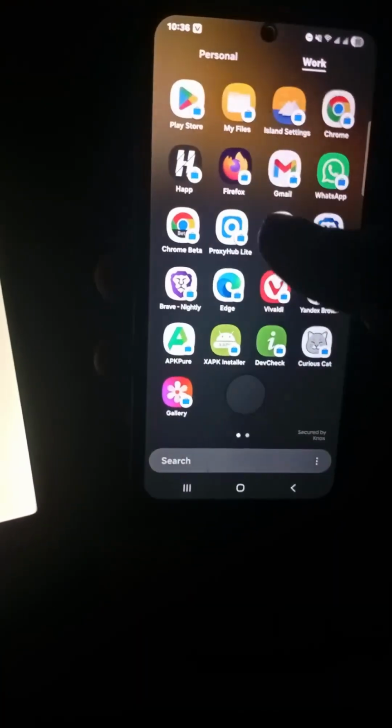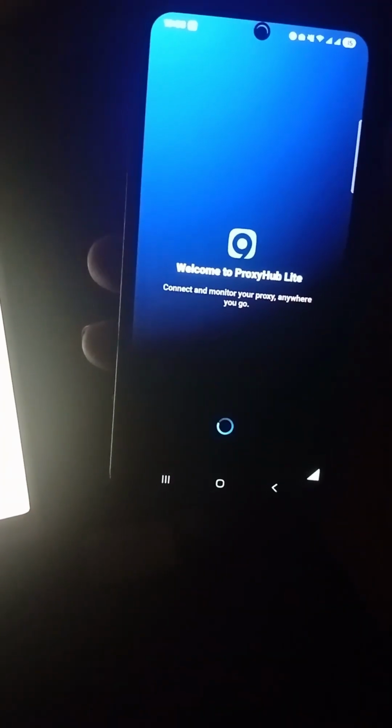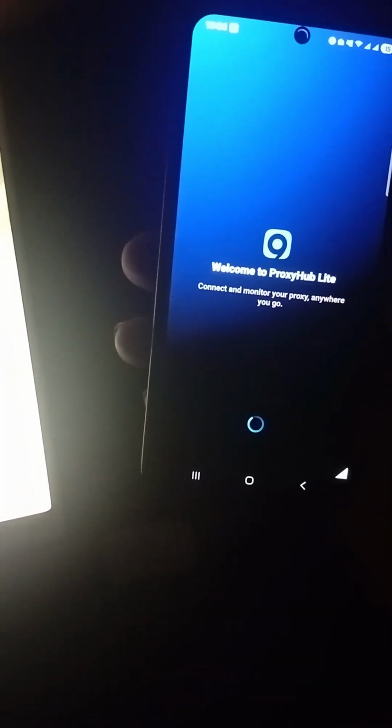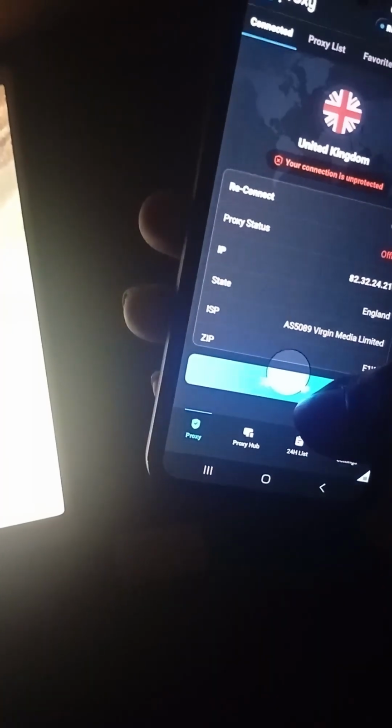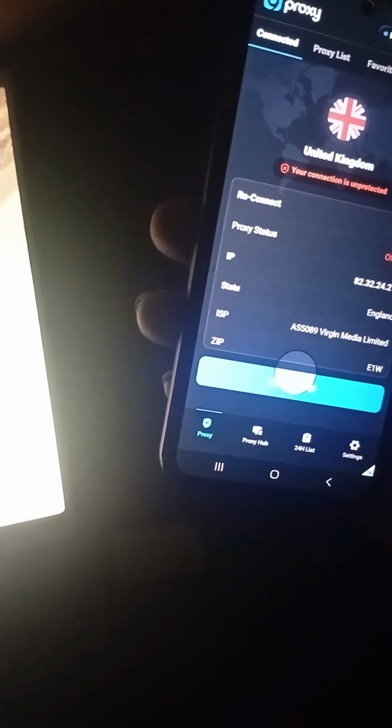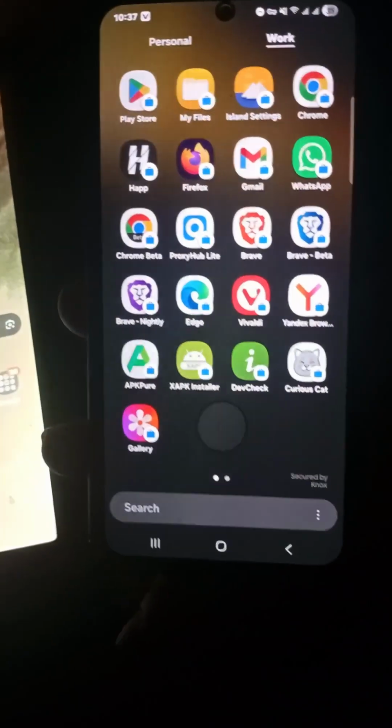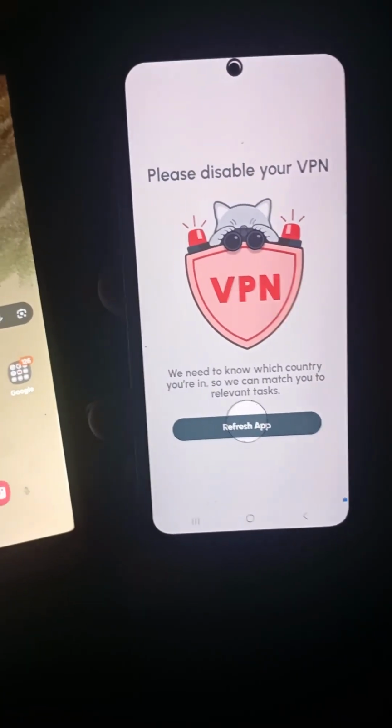You understand? So let's say, for example, now I want to log into my Curious Cat account. So let me just connect to an IP. Alright, so you can see I'm connected to a proxy, and let me say I want to access my Curious Cat account. Now you can see they said VPN detected.